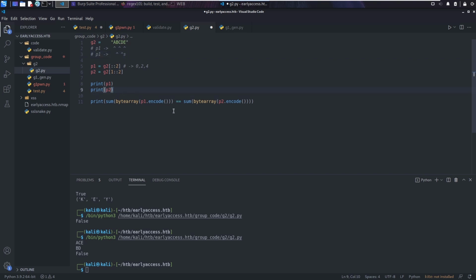We need to figure out what this is doing. So this is saying P1 encode. Let's take this sum bit here and see what it's doing. We'll do this sum byte. Cool. And then we'll do the same here.